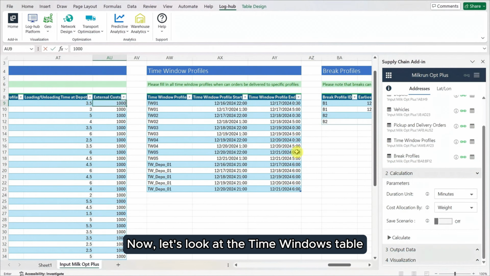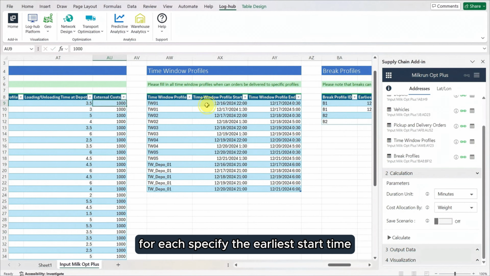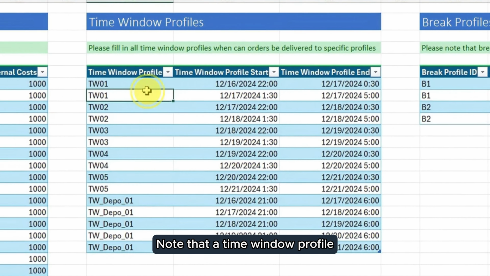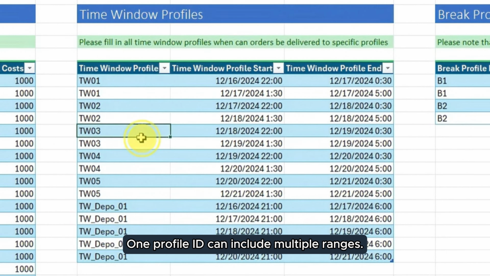Now let's look at the time windows table. Here you can define multiple time windows. For each, specify the earliest start time and the latest end time. Note that the time window profile does not contain unique values. One profile ID can include multiple ranges.